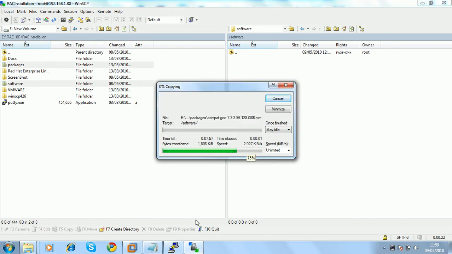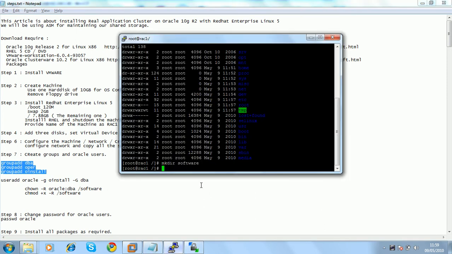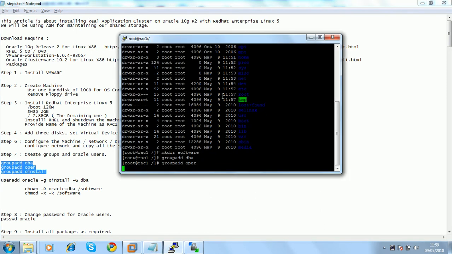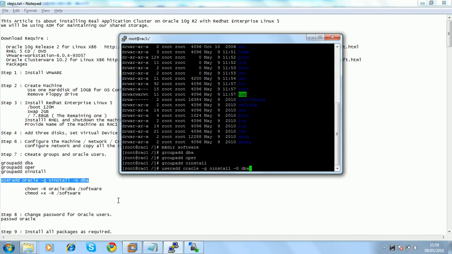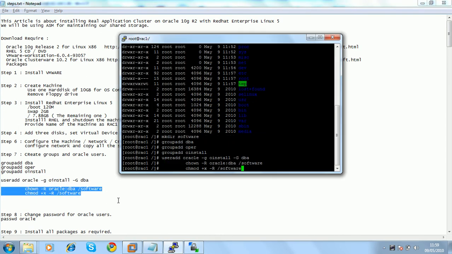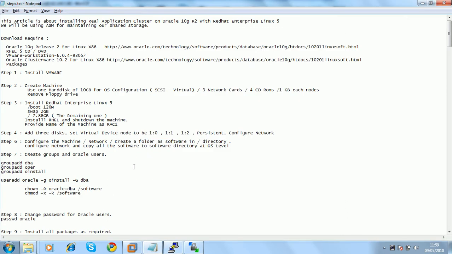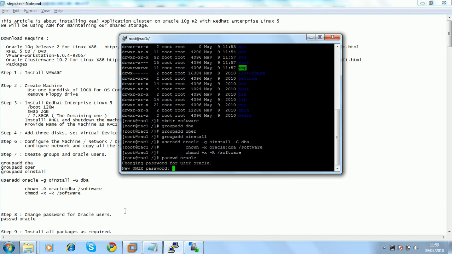And while this software is getting copied, I'll do other things like creating users. To create a user, first you have to create groups, then you can create the Oracle user. This needs to be done once the software is copied, so we can do it again as well. Change the password of the Oracle user.